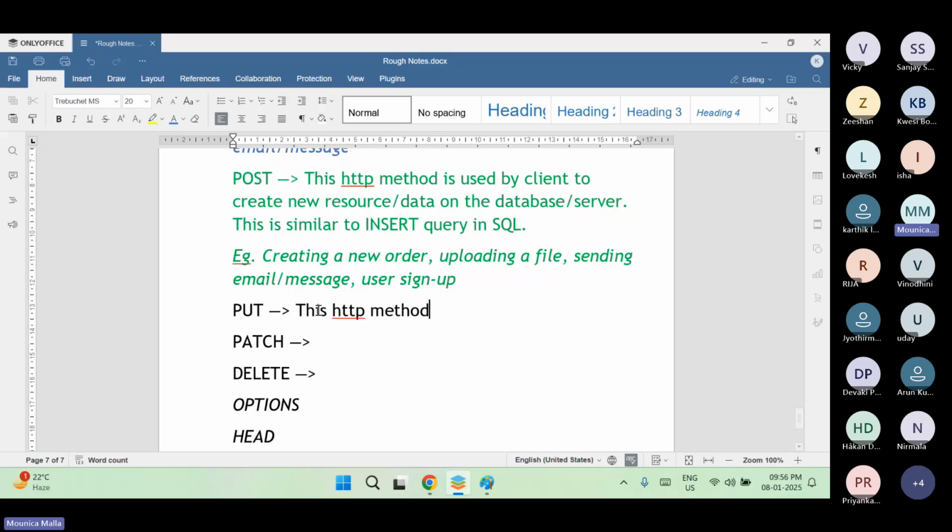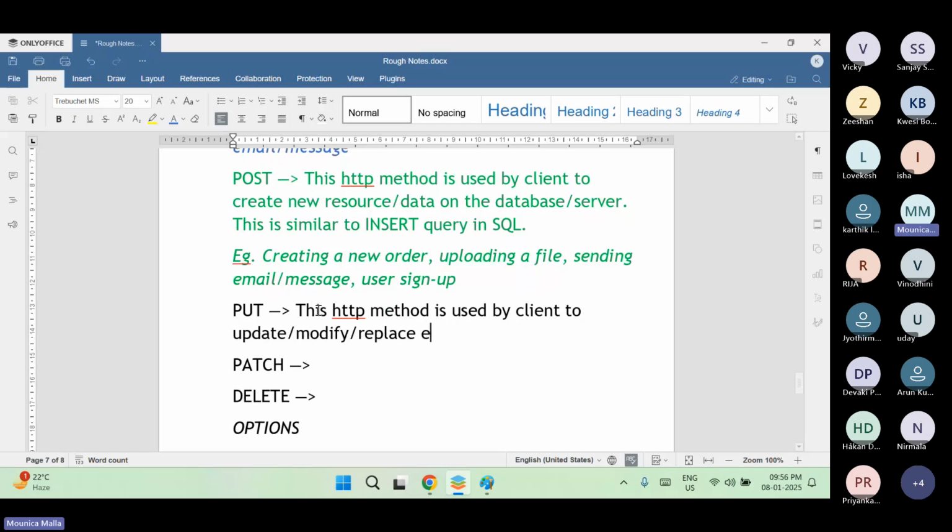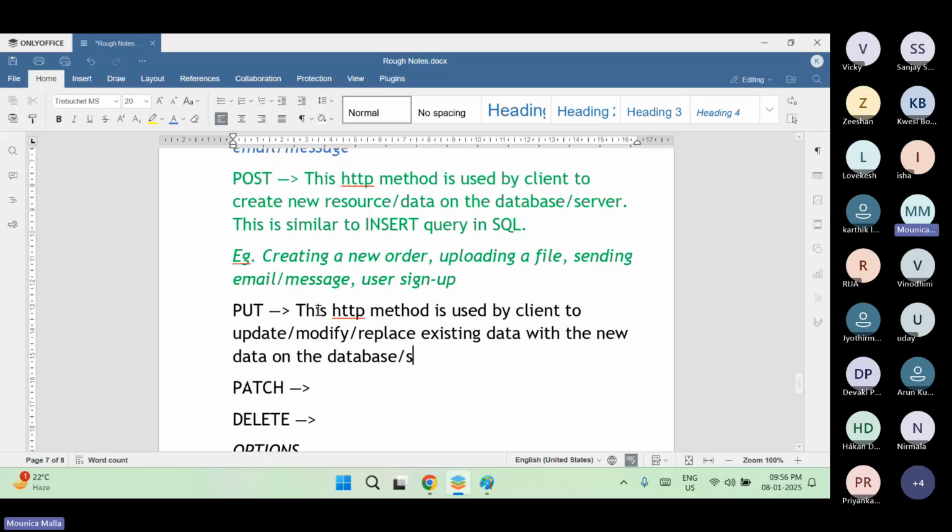So this HTTP method is used by the client to update or modify or replace existing data with the new data on the database or on the server. And this is similar to the update query in SQL terminology.